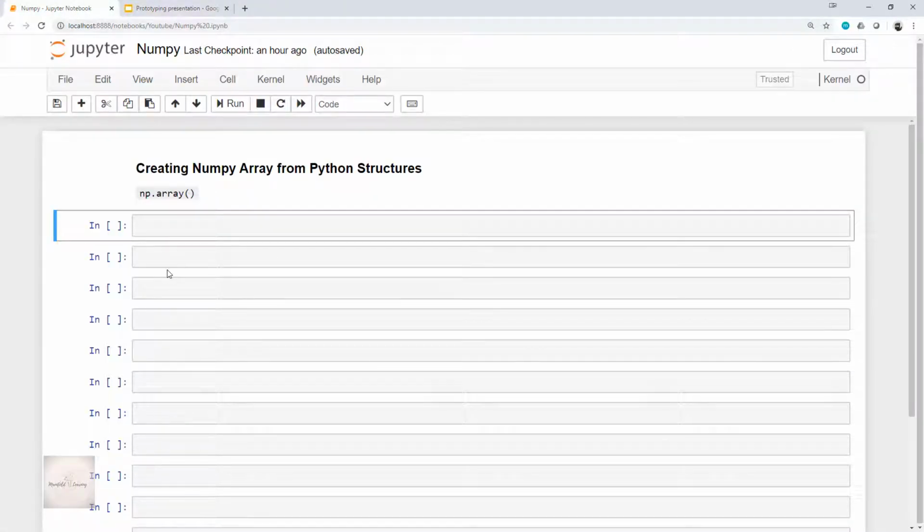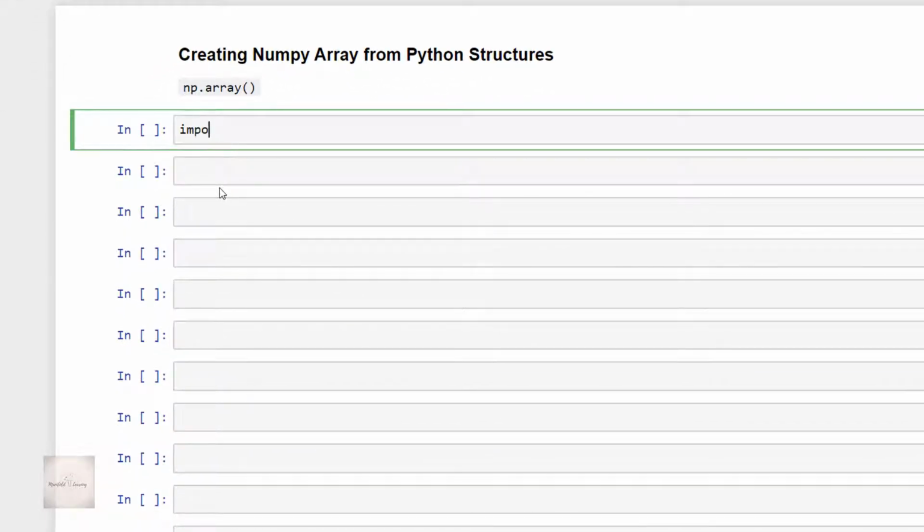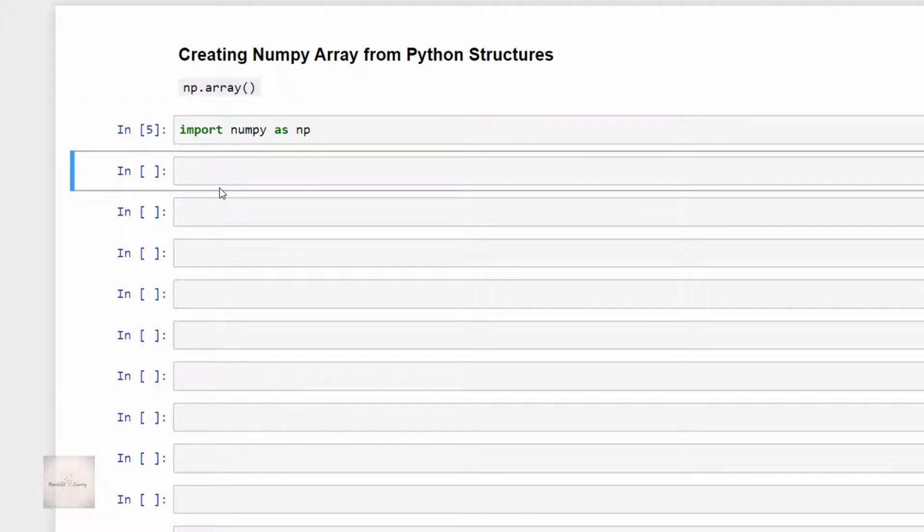So here to create the NumPy array, we make use of the np.array function. Inside the parenthesis of this function, we will be passing the Python list which we want to convert into a NumPy array. To illustrate this, I'll first create a Python list. But before that, let me import NumPy to my notebook. So, import numpy as np. Okay, now I'll create a Python list over here.